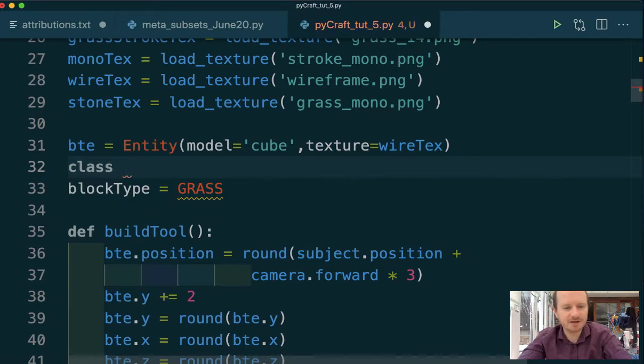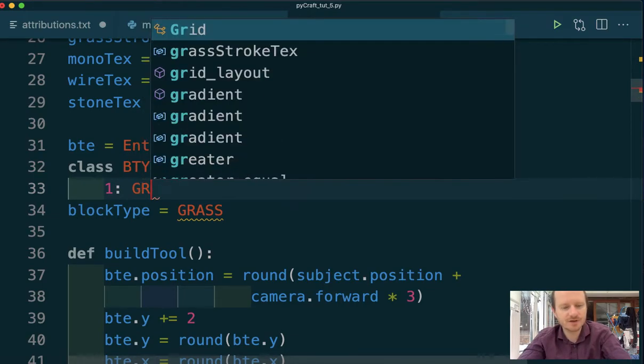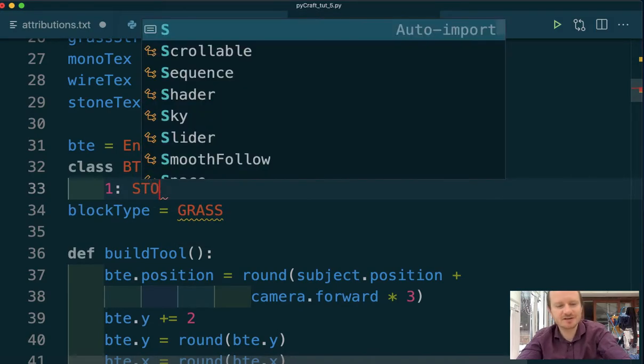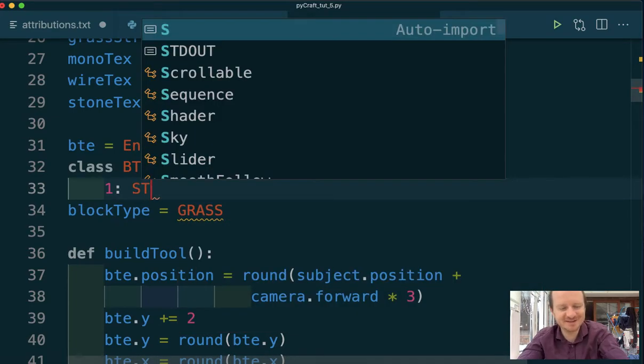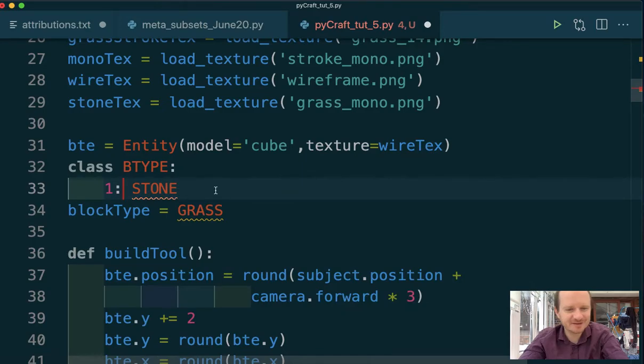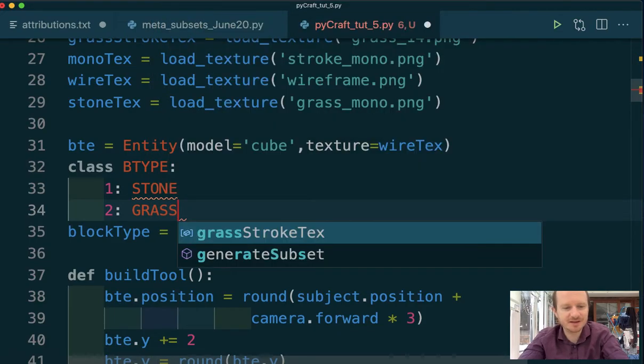I'm just going to class B type. There we go, for block type. And then I'm going to say 1 equals grass or stone. Whoops. Autocomplete just helping me out there. Oh no, that's so annoying. How do I get off that? I just want to go to the next line. There we go. 2, we want grass maybe.